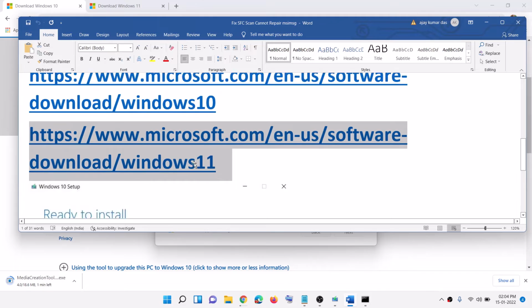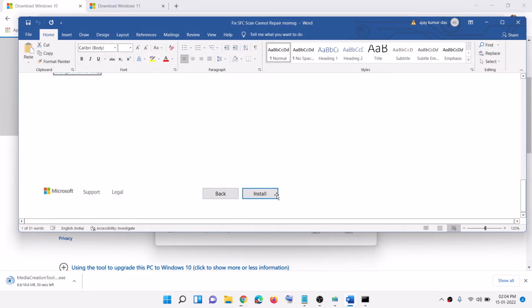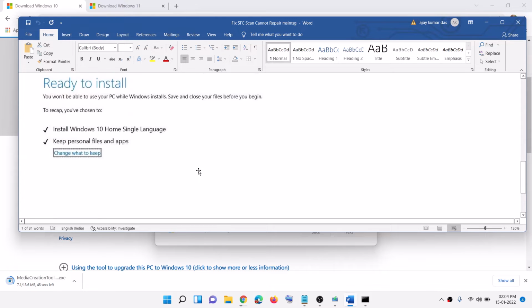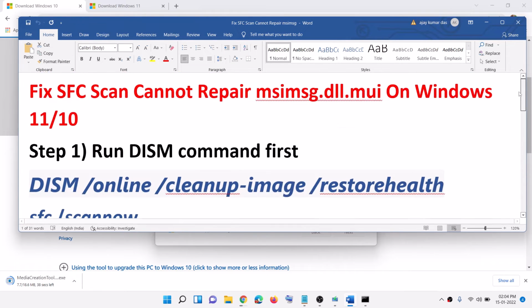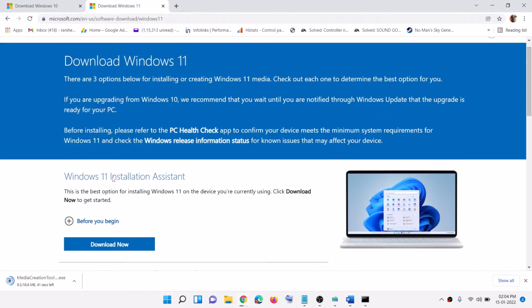Now once the download is complete, before the installation, you will see the screen which says ready to install, and by default the option to keep personal files and app would be checked. Now when this is checked, you will not lose any data on the computer. So click on install. After the installation, log into your computer, and you should not face any kind of error when running SFC scan.